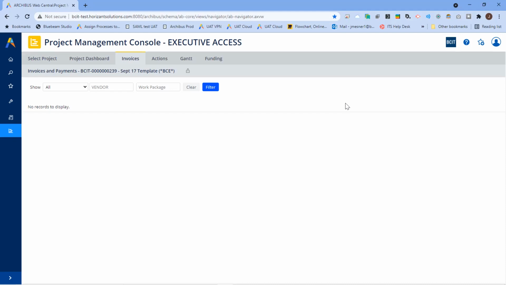Yeah, you bet. They also have some ability in there to move between statuses.